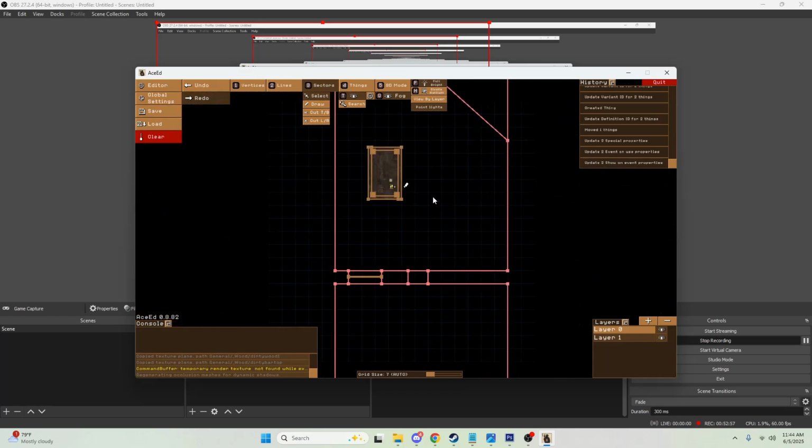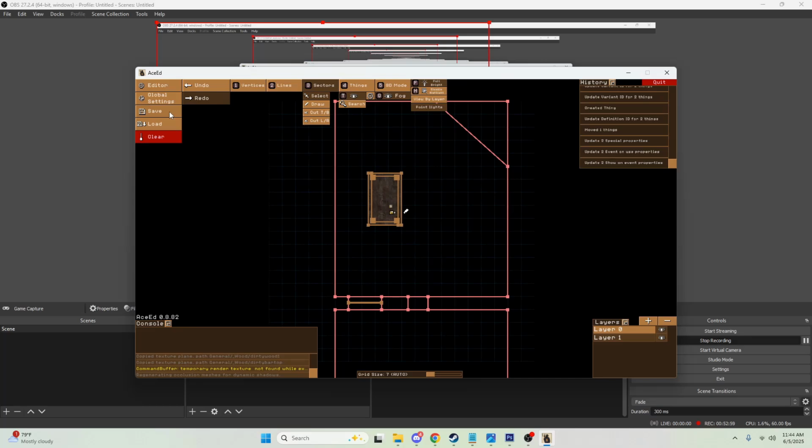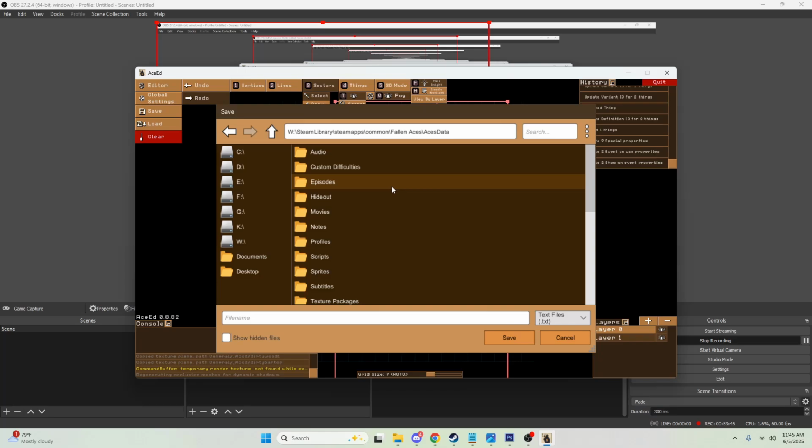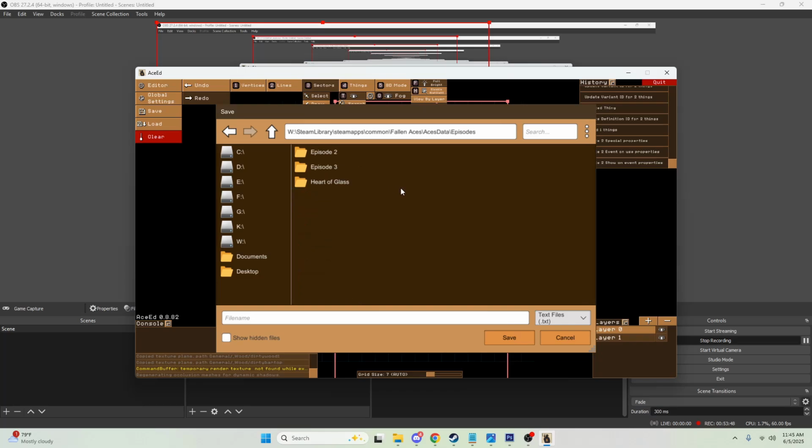Okay. So let me talk about saving your maps, because people are having a lot of trouble with this. It's not hard. It's not difficult at all. Once you get the hang of it, you'll be saving and uploading maps like crazy. So when you want to save a map, you go to save. You go to your Fallen Aces data folder, which is in your Fallen Aces directory. Then you go to episodes. Go to your episode folders. This is where all your episodes are saved.